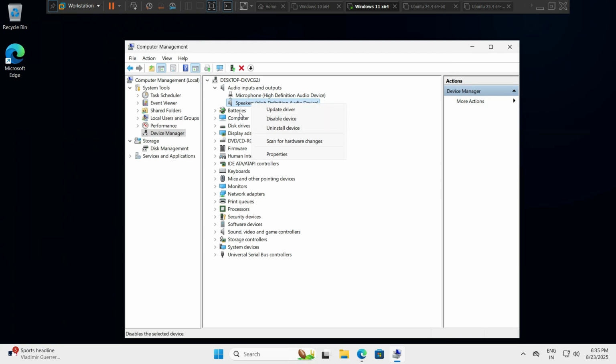Just right click on this driver and you can disable the device here. Select your device, right click on it and you can disable it.